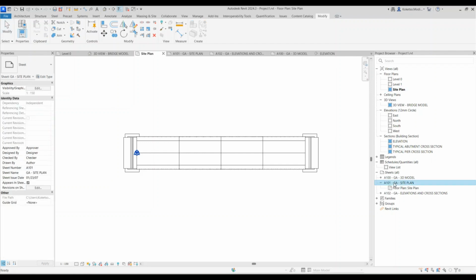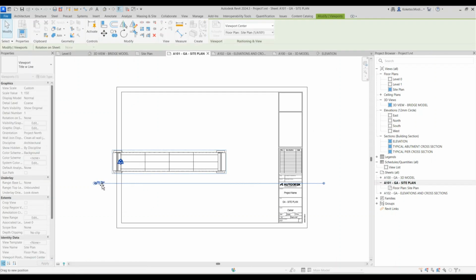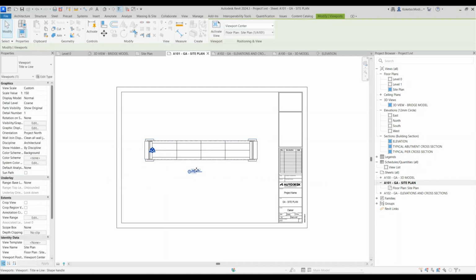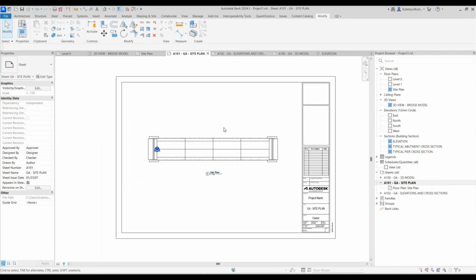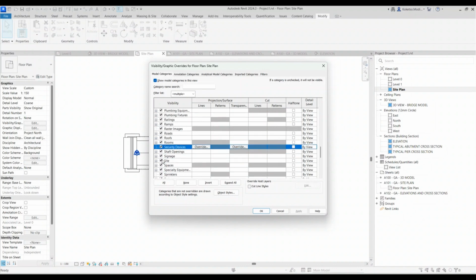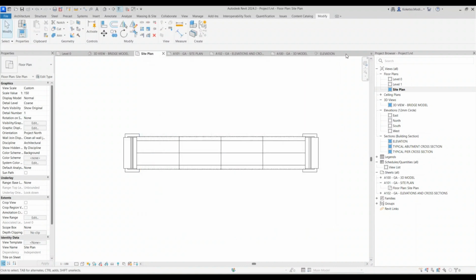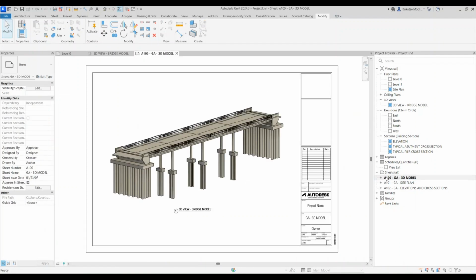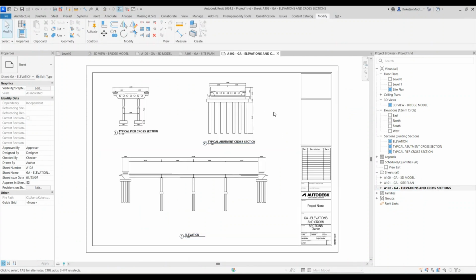And obviously the dimensions are going to disappear because they are set based on the scale of 100. So I'm going to place it like this, and there we go. We have our site plan. So I'm going to say VG just to hide the site annotation, and yeah, that's it. So let me just close this down. Okay, let's see what we have now. We have our 3D sheet, we have our site plan, we have our elevations and cross sections.